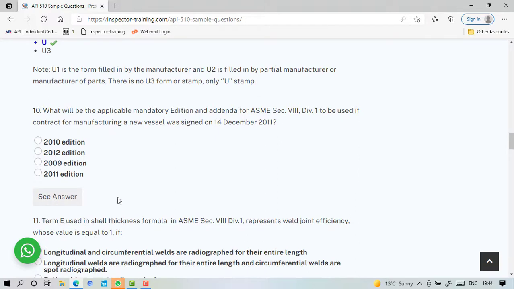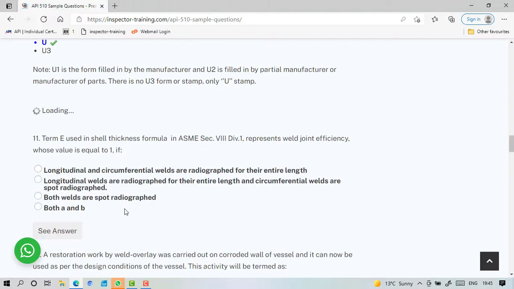Number 10, what will be the applicable mandatory edition addenda for ASME Section 8 Division 1 to be used if contract for manufacturing a new vessel was signed on 14 December 2011? Now, we know that once a new revision comes, it becomes mandatory 6 months after the publication. So 2011 edition, and this is 14 December, so practically the 6 months is passed after the 2010 edition, so it would be 2011.